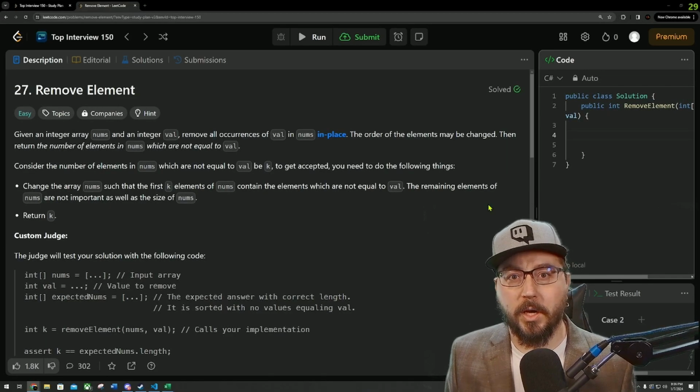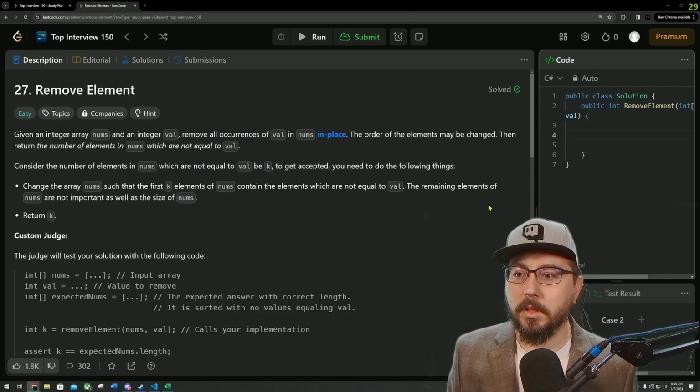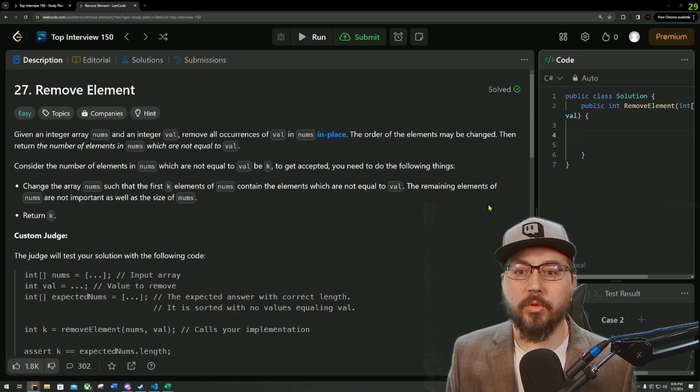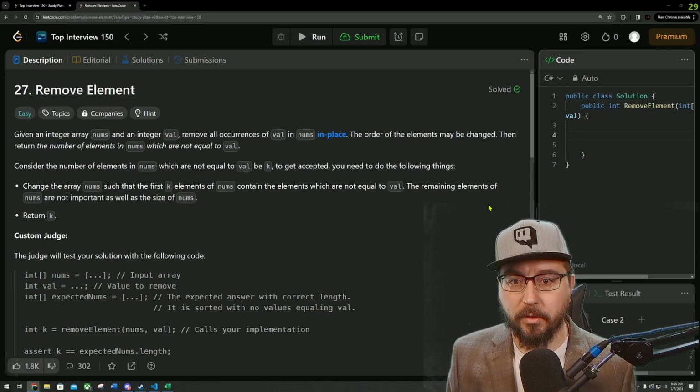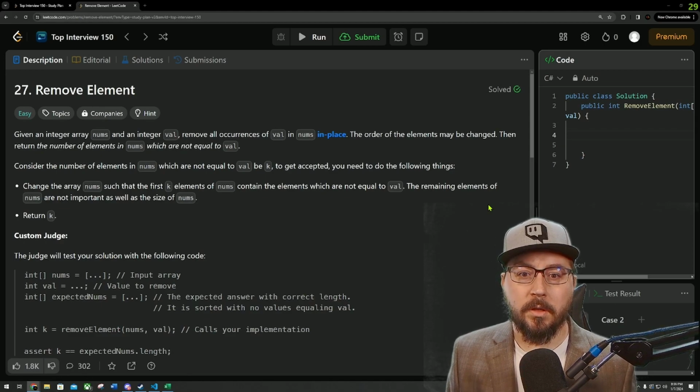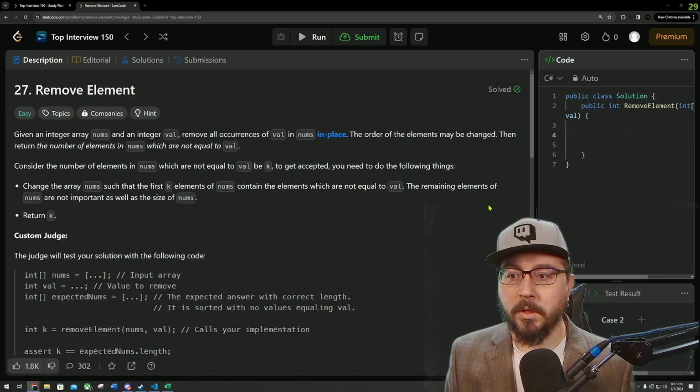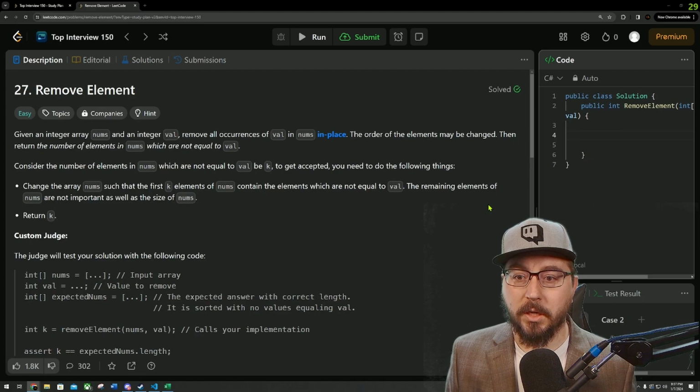The description of the problem reads as such. Given an integer array of nums and an integer value, remove all occurrences of the value in the integer array nums in place. The order of the elements may be changed, then return the number of elements in nums which are not equal to the value. Consider the number of elements in nums which are not equal to the value to be k.